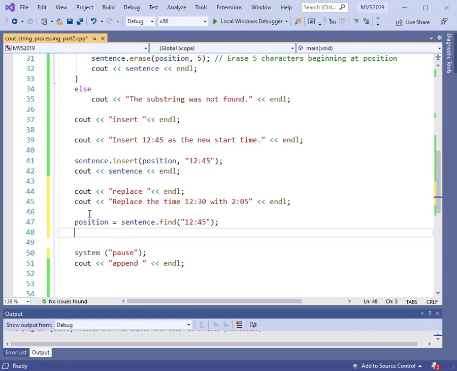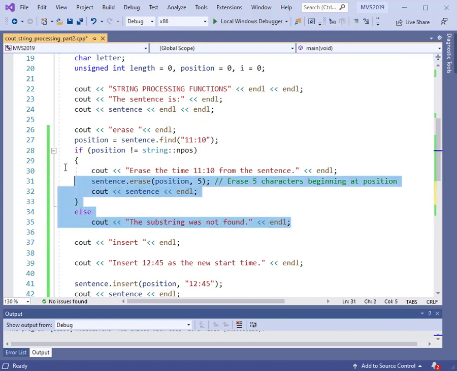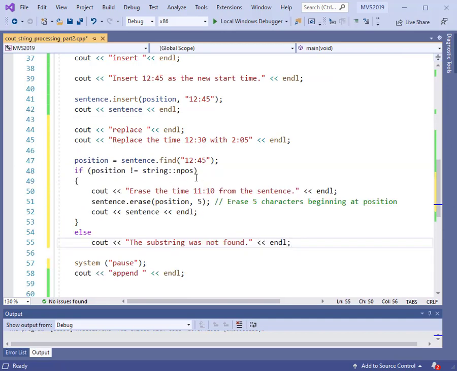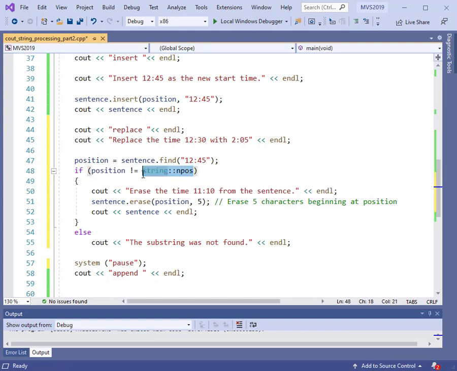Now, once again, I'm just going to do a copy and paste for the if statement. So I'm going to go back and I'm just going to copy that if statement that we used earlier when we were looking for 1110. So let's copy that block of code and let's paste it in here. And again, we're seeing, did we find it or not? And if the string is not equal to the big number, then we did find it.